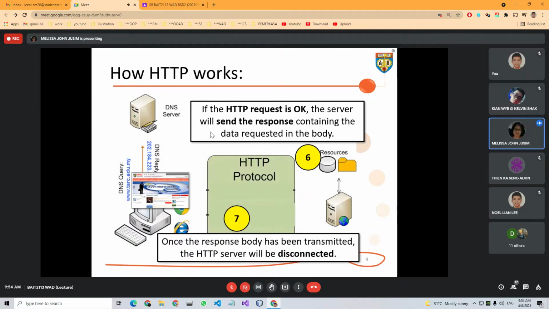Now, once the response has been transmitted, remember earlier on that when we initiate the request, the connection will be created first. So after the response has been transmitted, the connection will be disconnected. This is where the problem lies. HTTP is a stateless protocol. Once it's disconnected, we need to think of a way to retain the information.